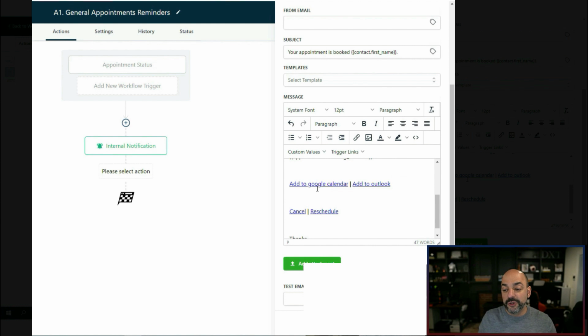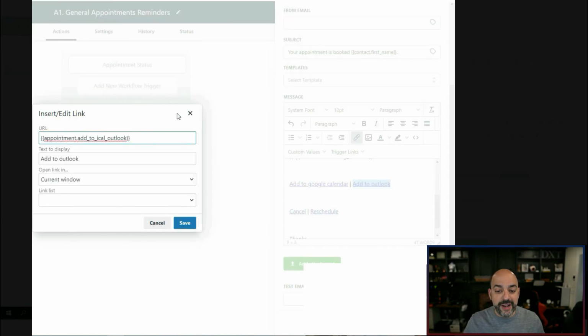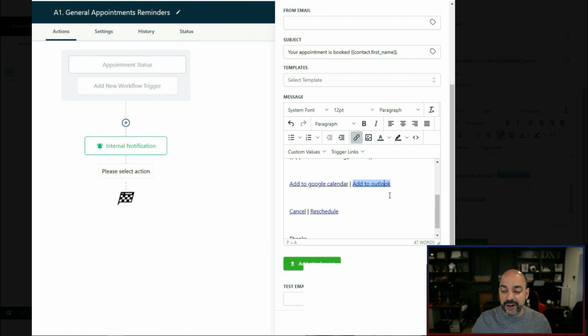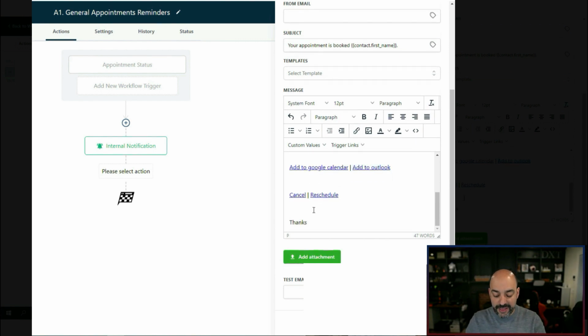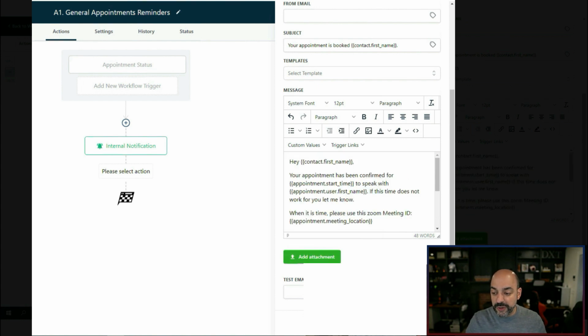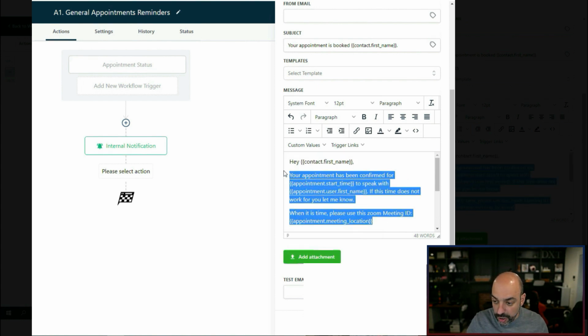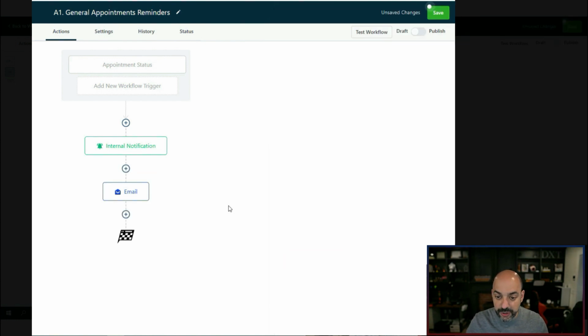And then it actually gives you the add to Google Calendar function and the add this. So it already has a function in there, and then you have your cancel and reschedule. And then thanks, and then what I like to do is also do a user signature. So user signature. And your first one is done. Now what's cool is you can grab this, Control C, and I'll tell you what I'm going to do next.